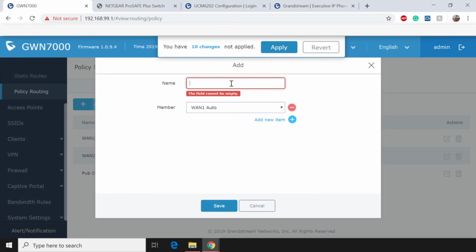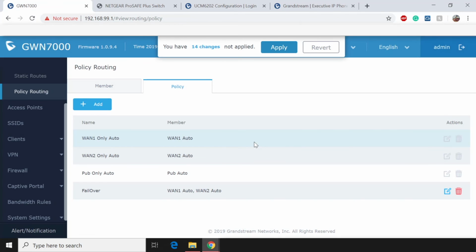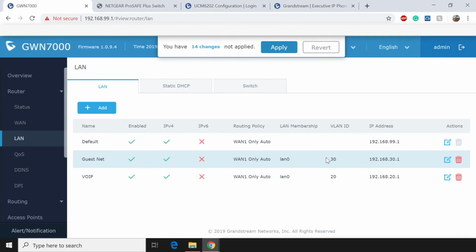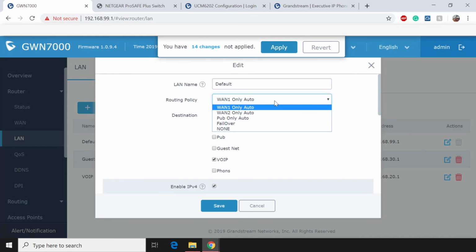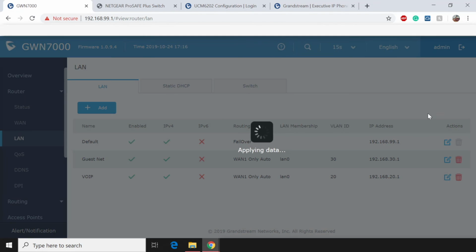We'll call this failover. One of the members is going to be WAN 1 auto, the next is going to be WAN 2 auto, and this is actually going to help us route for failover. We're going to click save on that. And after that, we can move back to our LAN policy, go to the default network, and then select our failover that we had just created. Now this actually will help us do load balancing between both WAN 1 and WAN 2. Let's go ahead and hit save and apply changes.